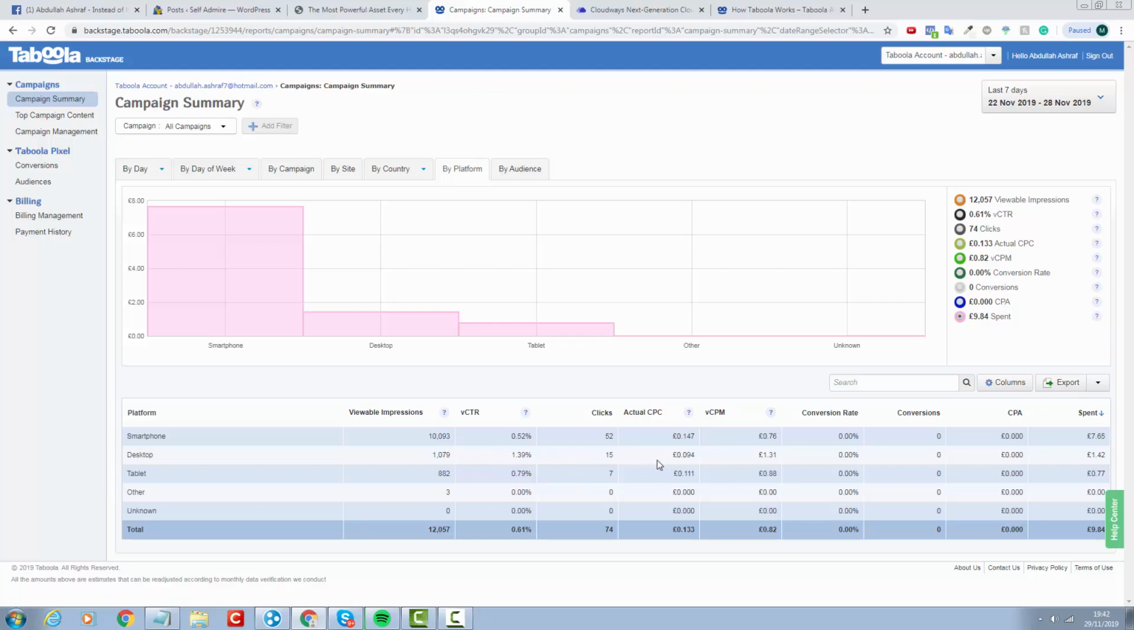So if we look, actually the desktop traffic is cheaper than the smartphone, which is a very good thing for me. We're looking at 9 pence on the desktop and 14 pence on the smartphone, so that's quite a bit more, and the CTR is a lot better on desktop. So that article, I will change it to the tier 1 countries, 1 campaign, and to desktop alone. So that would be great to test out.